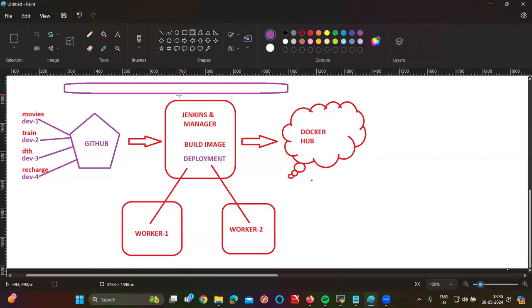Of course, you can also use webhook, but in real time, we simply can't use webhook directly. Okay, all the times we don't use it.